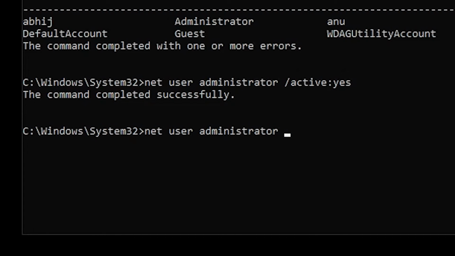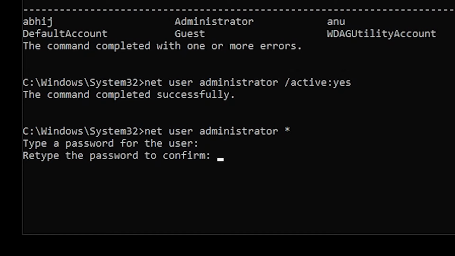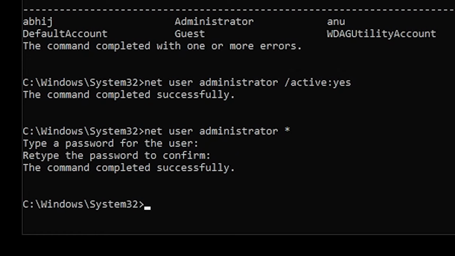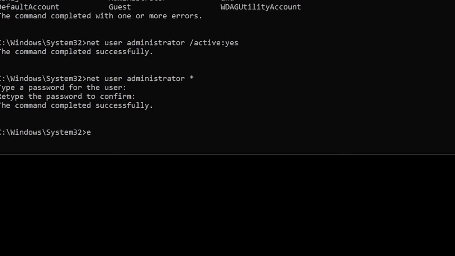Now we want to give a password, then type net user administrator space, then star and hit enter key. Now it asks you to write a password. You can write any password that you want. This password is not visible on your screen. Add your password and hit enter key. Rewrite that same password once again, and this password is also not visible on your screen, and hit enter key. After that, type exit.